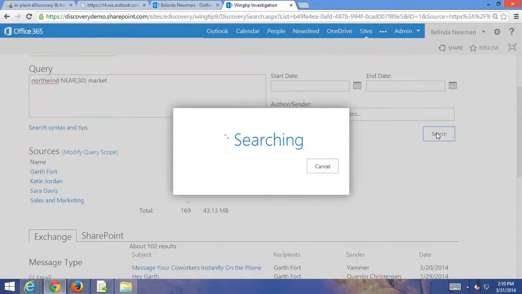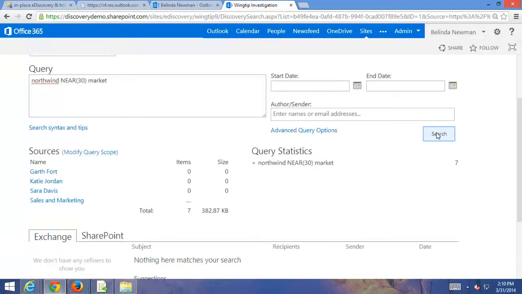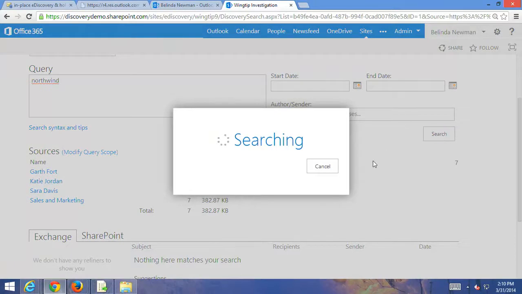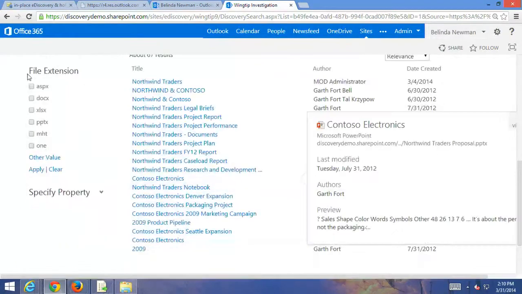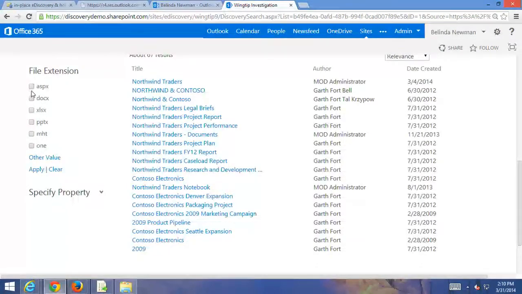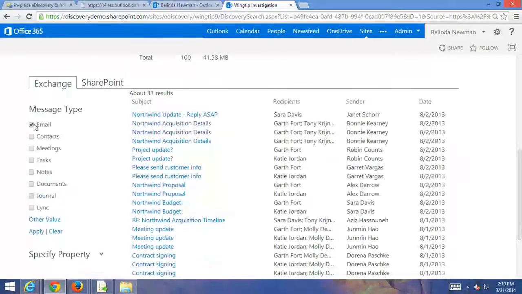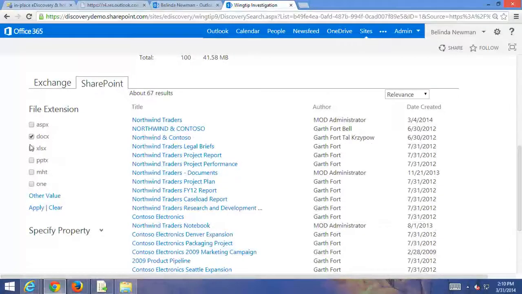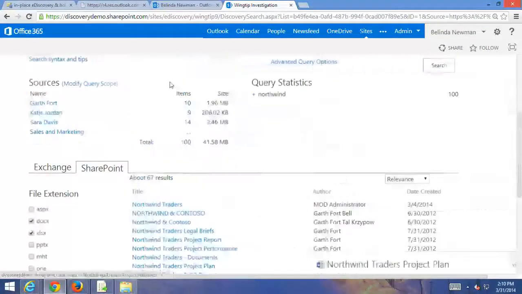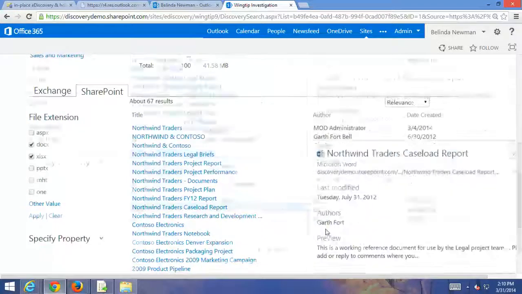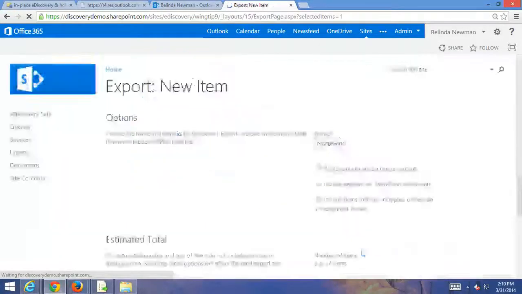So you'll see right now I've got like 170 items. And by putting in a few keywords, okay, bam, now I'm at 7. So I've been able to reduce that quite a bit, although that might have been too restrictive. Let's just do Northwind. Now, one of the other things I didn't show was that we've got some refinements. So I could say, I only want email from Exchange, and I only want documents and Excel files from SharePoint, right? So that's helping me scope down the amount of data that I'm dealing with. Then once I'm done, I can just hit export.